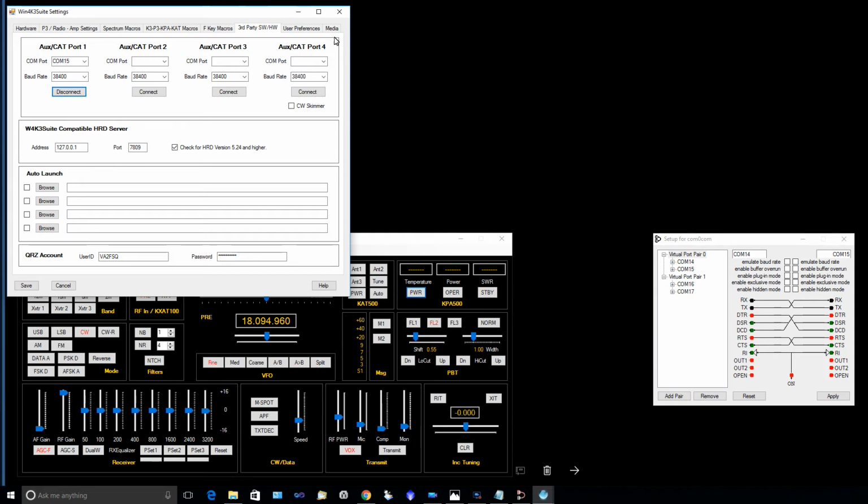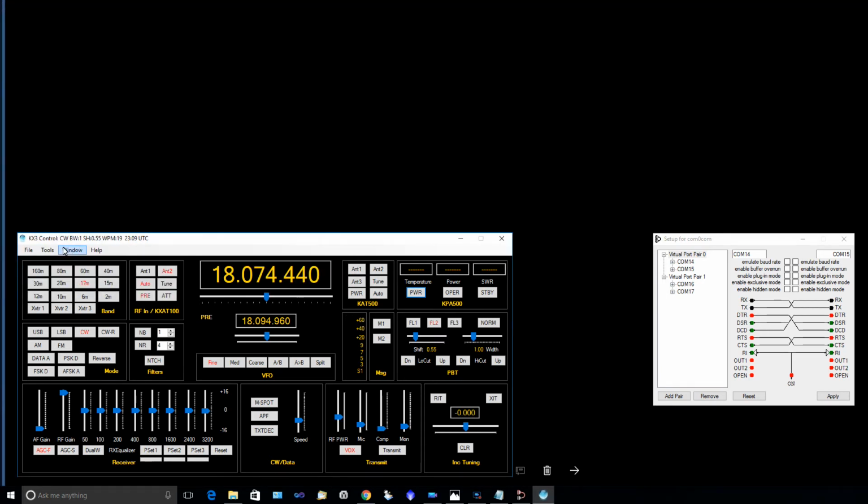That is where I have to connect. Very simple. So while I'm here, I'm also going to put in the other pair, COM 17, connect, and that's it. I'm going to click on save. Now, I'm going to open this up again just so you can see what's going on. Settings.